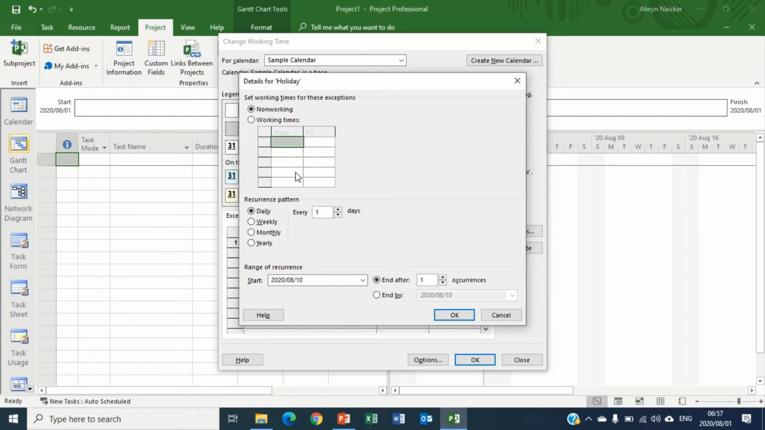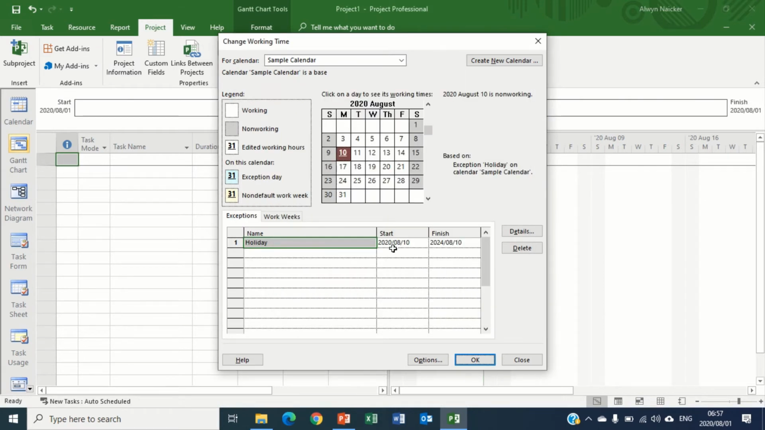If it was a working time period that's different from the norm, then I would select it. Let's say this happens every year and I want to set it that it happens for the next 5 years and click OK. And there we go. As you can see, we've now set our exceptions. We can populate this all the way through in the same manner.